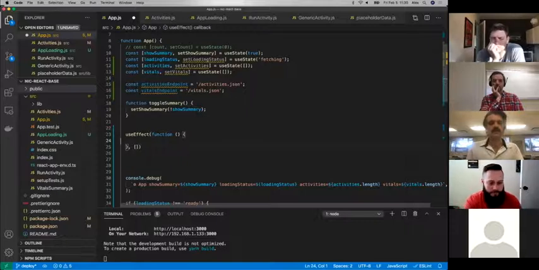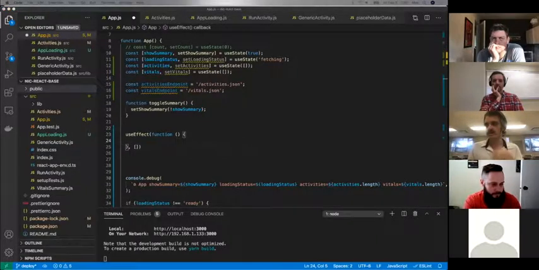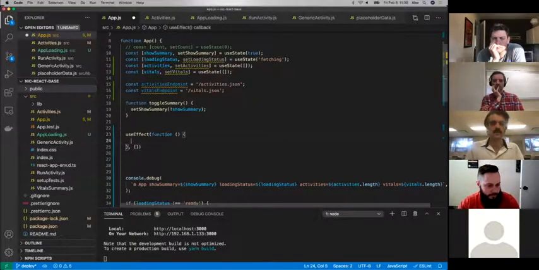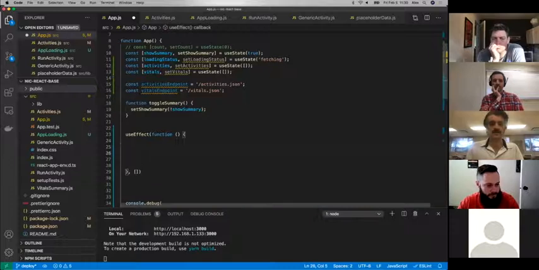So basically, this useEffect is like a safety guard. It's saying, hey, React, pay attention, only run everything in this useEffect function one time. So now we can write very regular AJAX code here.